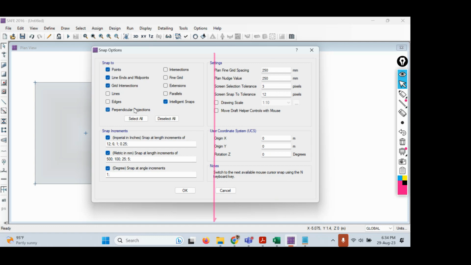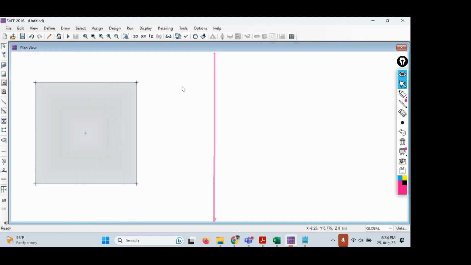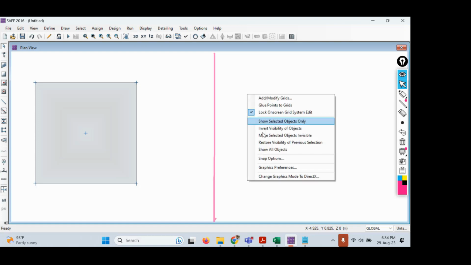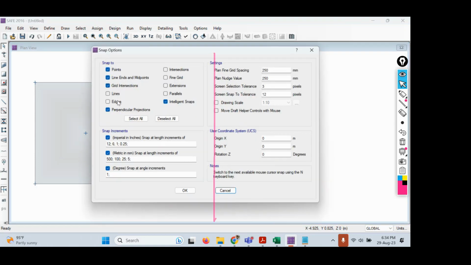And then perpendicular projections, you will see a perpendicular line. And then intelligent snaps, let it be this one. Then click OK. Right. So this is just to see some points, like midpoints, all these things. So how to go with this one? Just right click and then snap options. Whichever ones you check, you are going to see all those.